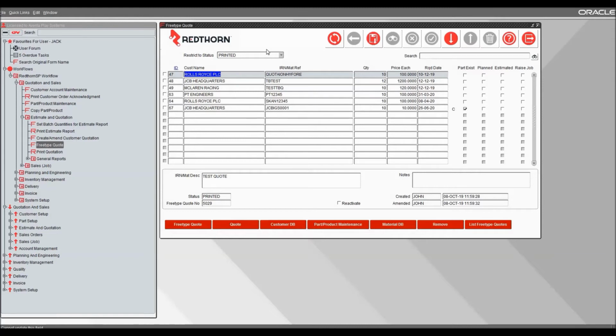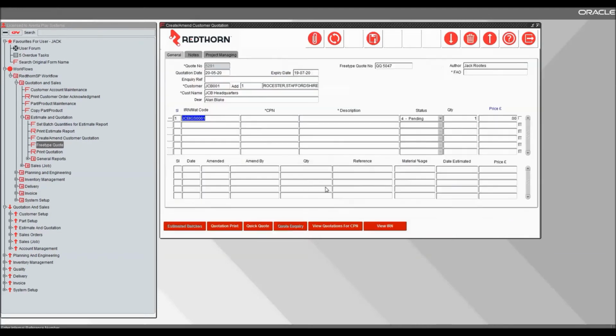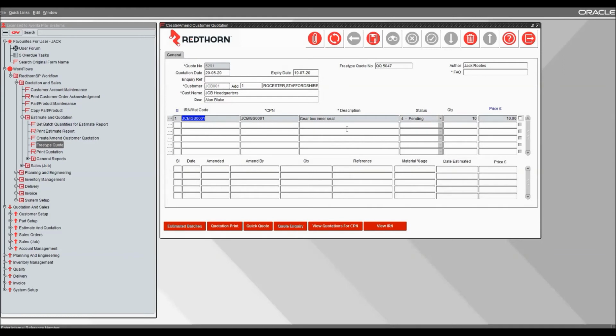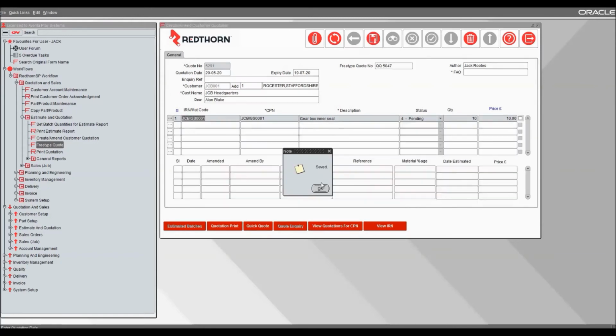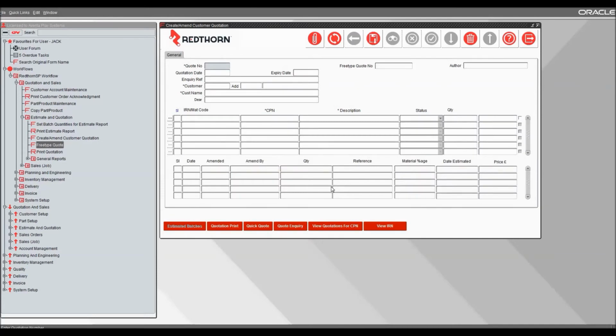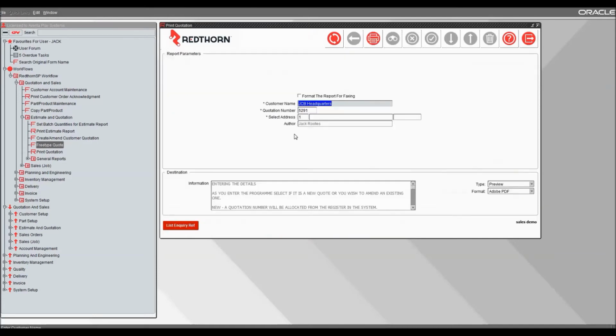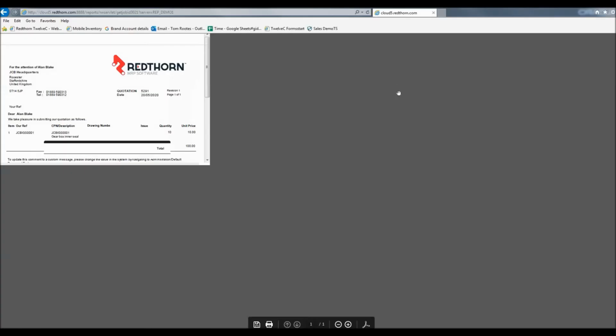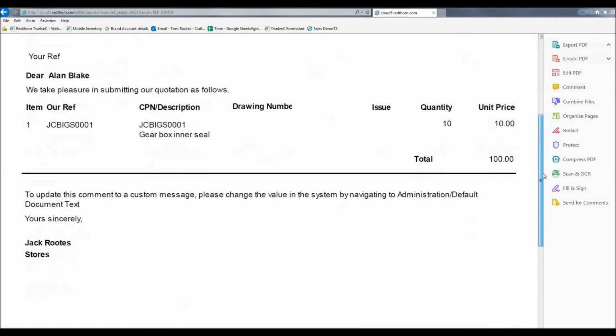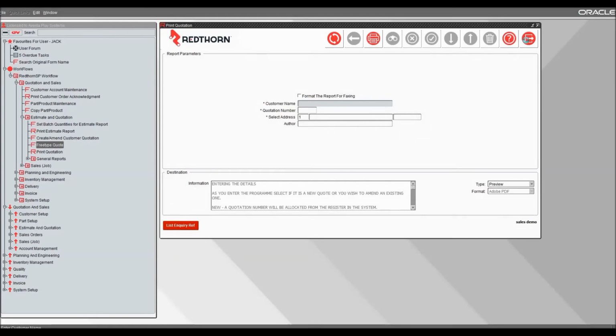Now that the part exists in the database, I have a number of options. One, I could raise a job for it, or two, I could raise a more formal quote, and in this case I'll do that. So I check the box, click that, and now I'm in the formal quotation screen, and I can leave all the details the same and produce a formal quote for it. So a Freetype quote is an early way of giving a number without having created the part or done any bill of materials or planning on the part.